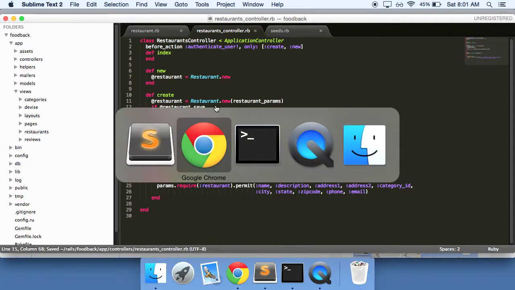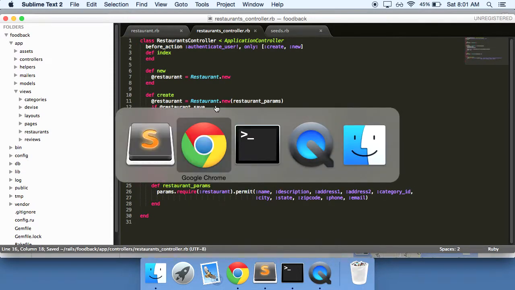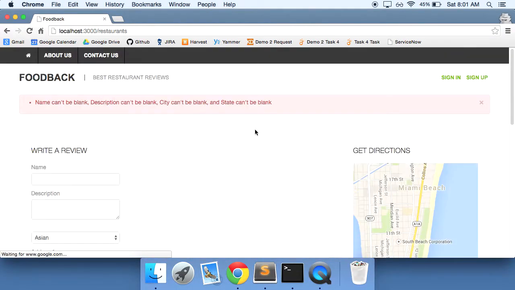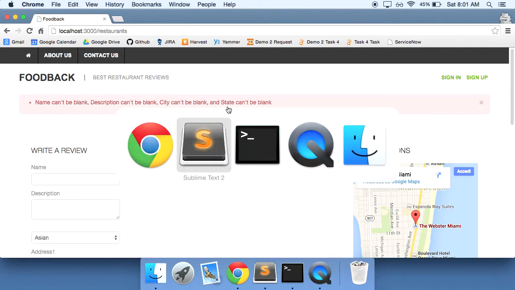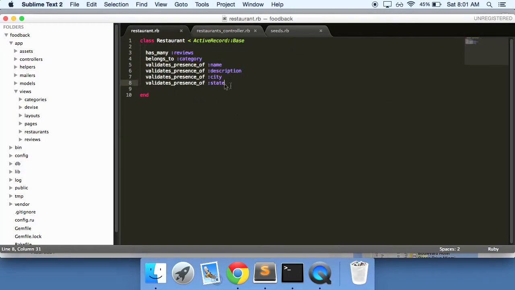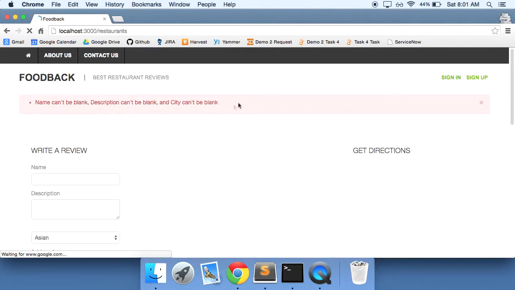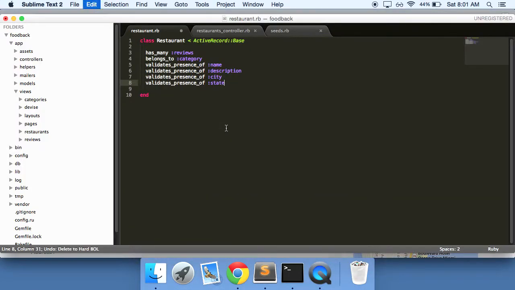So let's take a look at what that looks like here. Oh, and forgot to render the new form, the new action. So now we do a refresh here, create restaurant, and now it's going to tell us, hey, you can't do anything because the name, description, city, and state can't be blank. And those are what we put here in the validates presence of. So like if you take state out, close it, and try to refresh again, or try to create it, now that state error message is gone. So let's just put that back.